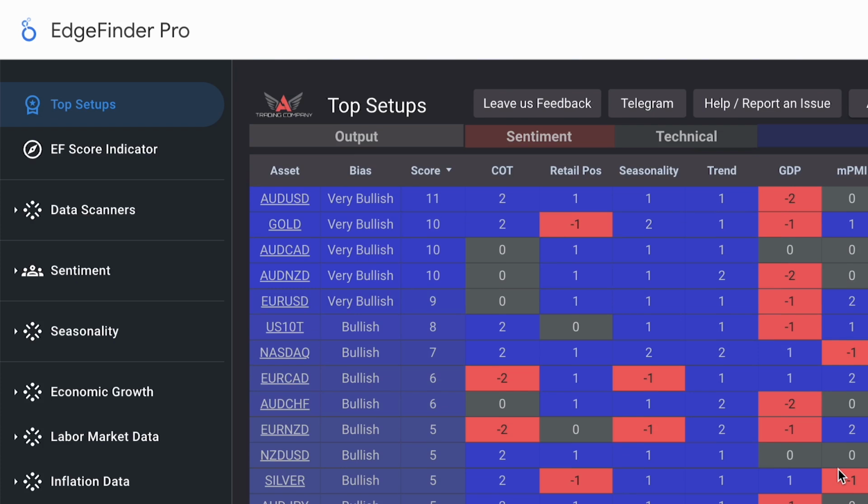But today we're going to do something a little bit different. Before we get into all that though, I just want to show off this quick little update that we have in the Edge Finder for all my Edge Finder users here. You'll notice that all of these assets here on the left side are now hyperlinked.